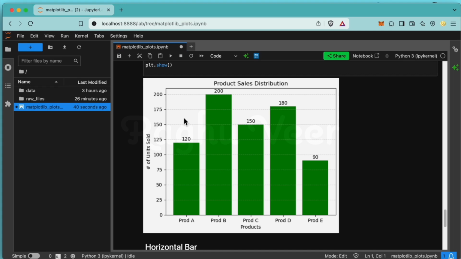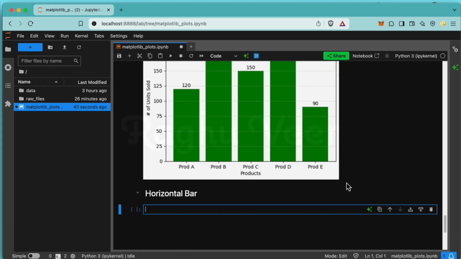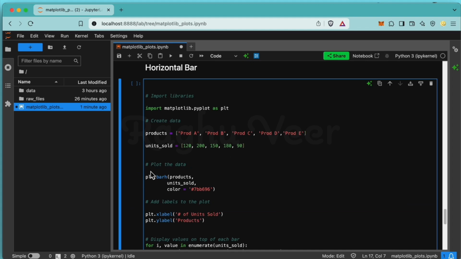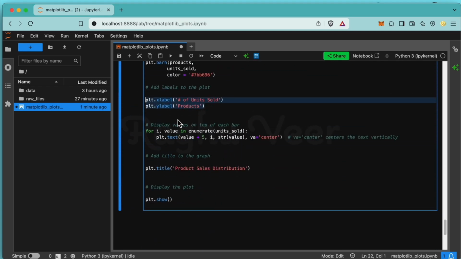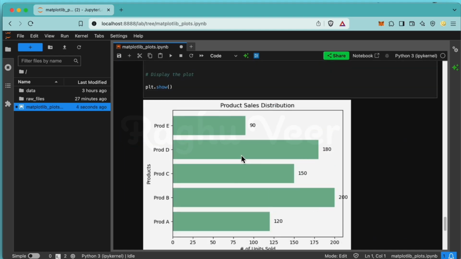Display the same bar chart with horizontal bars. To display the horizontal bars, you just need to change this to barh and change the x and y labels. Previously, the x label is products, y label is number of units sold. Now the x label is number of units sold and y label is products. We also changed the for loop a little bit to place the text horizontally beside the bar. So this is how the same data is represented on horizontal bars with the values on the side of each bar.